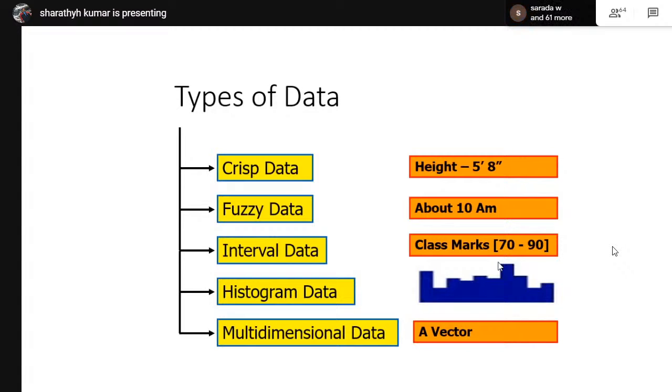Then we have multi-dimensional data, which talks about color. For example, if I am asked which colors I like most, I tell red and white and blue. This is multi-dimensional data. It's called multi-dimensional data. If I am asked my qualification, I will tell that my qualification is BE, MTech, PhD. So it is multi-dimensional data.